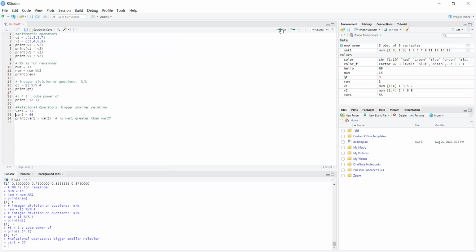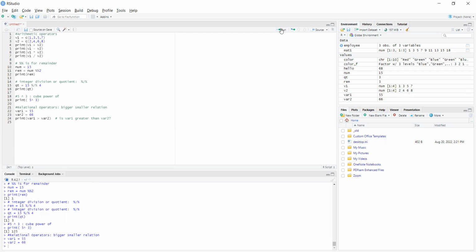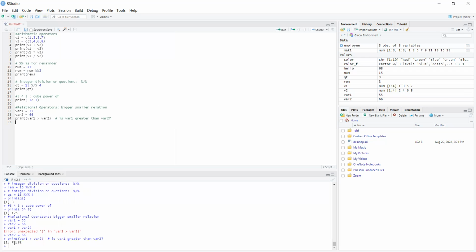Greater than, one second, even the earlier one, where 5 is greater than 1. Where 2 is greater than where 1? But my question is, var1 greater than var2? No, right? False. So you get false.